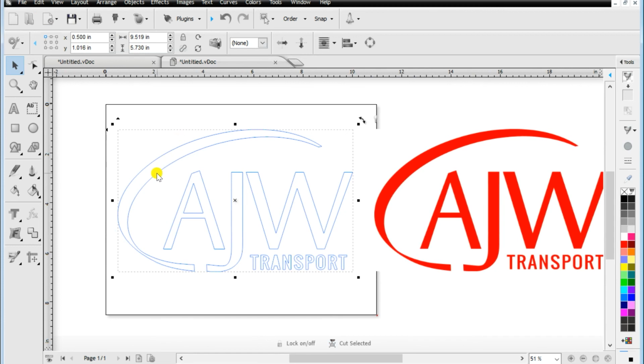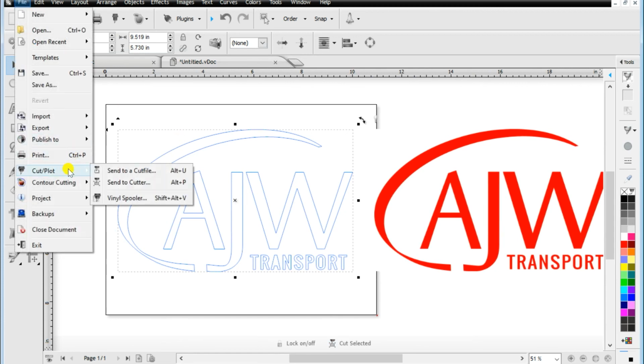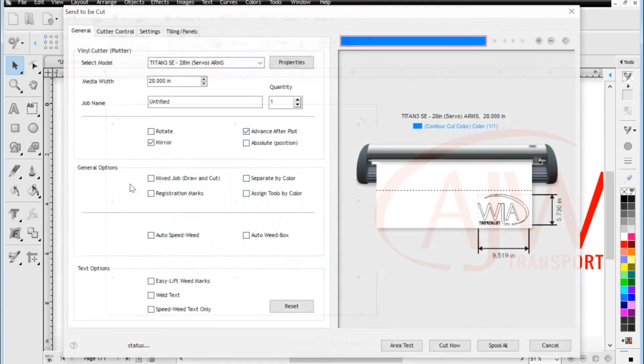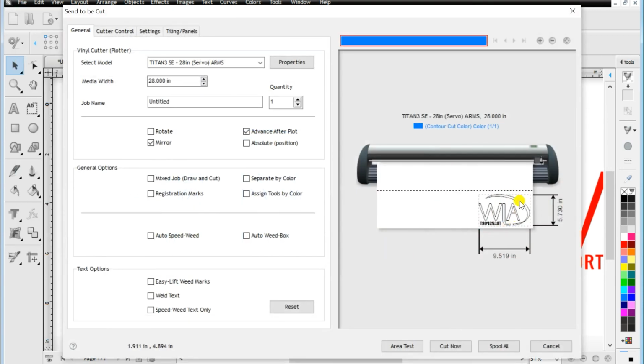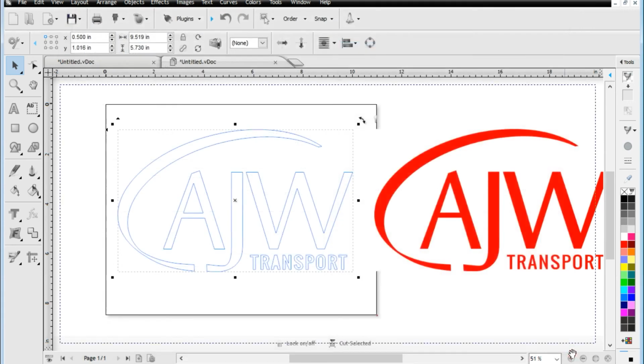Once the cut file has been selected, I go to File and Cut Plot and click on Send to Cutter. There you go. Now it's going straight over to my cutting software, and you can see it's already there. I've got the mirror enabled at the moment. So if I take that off, there you go. That's what's going to get cut out now. Okay, so I'm just going to click on cancel because I'm not ready to cut that yet.